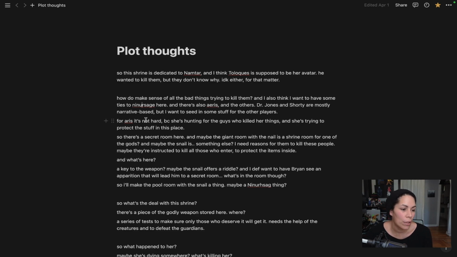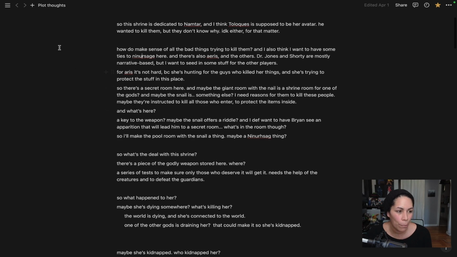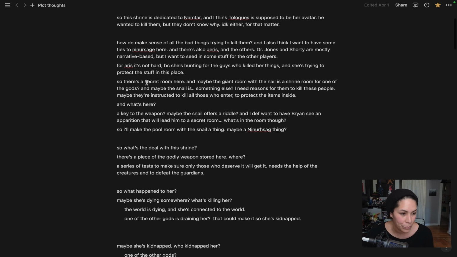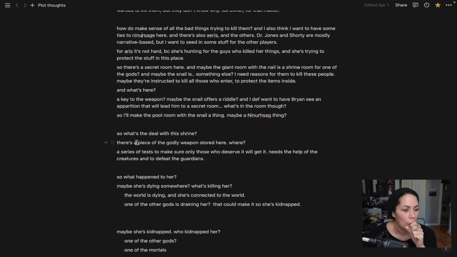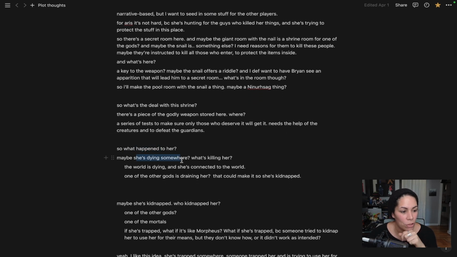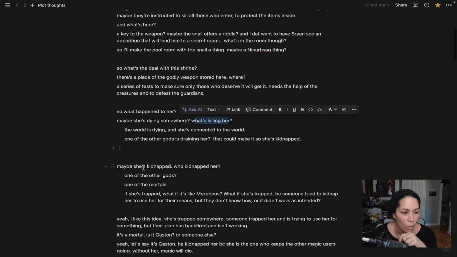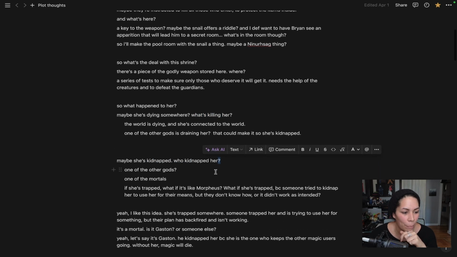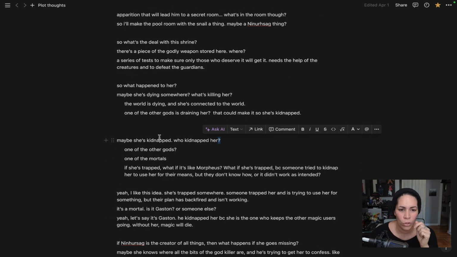what's going on here. And so I just opened up a page in Notion, and I'm like, okay, well, let's see, what happened to her? Maybe she's dying somewhere. What's killing her? Or maybe she's kidnapped. Who kidnapped her? Was she locked away somewhere? I put a bunch of these questions down, and then I started filling them out like, well, maybe it's this, or maybe it's that, or maybe it's the other.